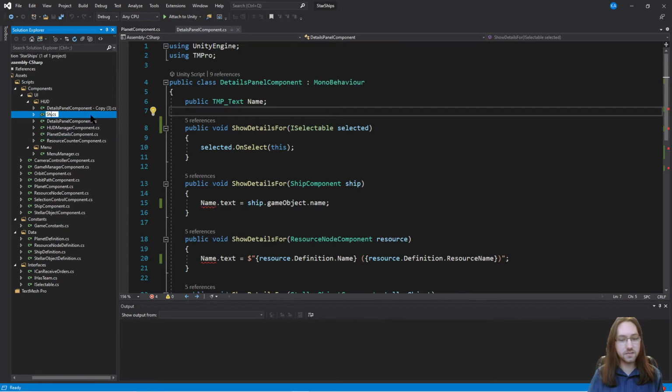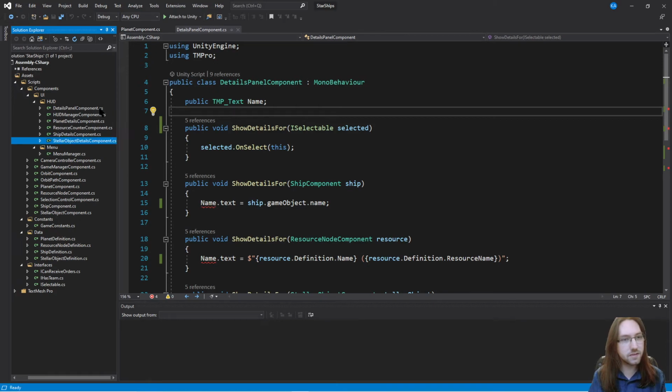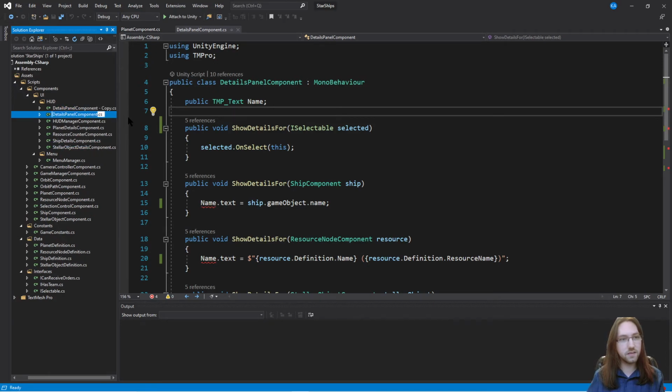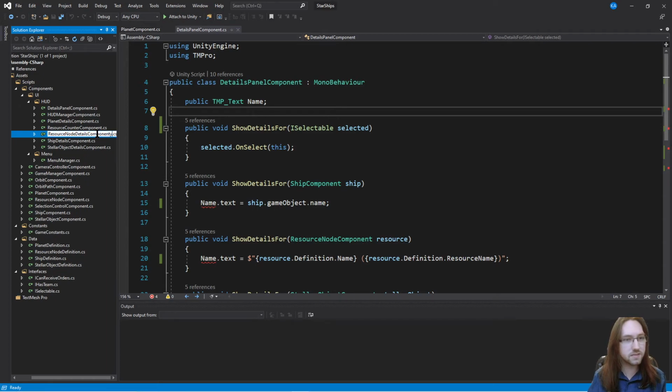Have the ship details component. Then we'll have the stellar object details component, and then finally the resource node details component. That's not what I want.